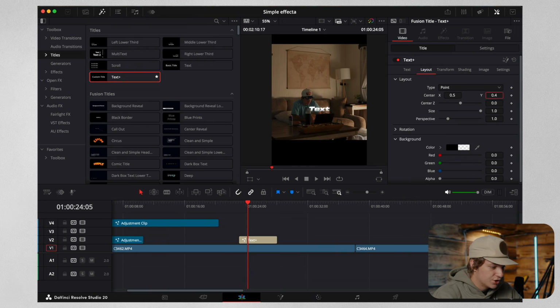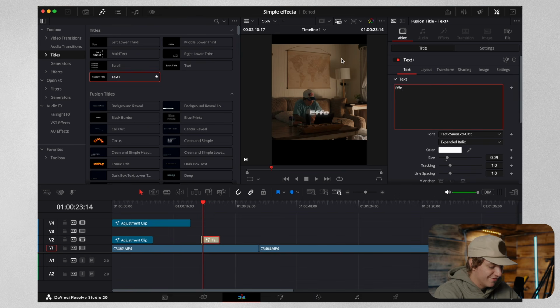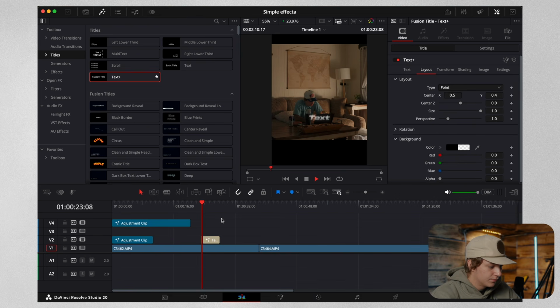And then we're gonna change this, put it like right there. Boom, now we have that. And then we're gonna change this to text, and then like mid thing, we're gonna split it, and then we're going to do effect. So now if we play this through, text effect, text effect.